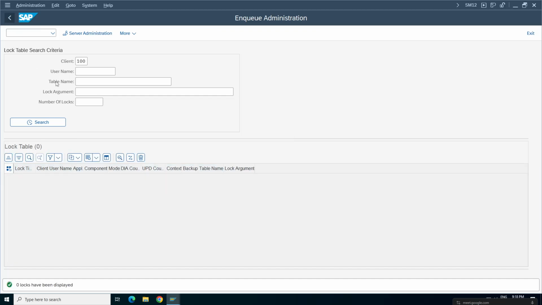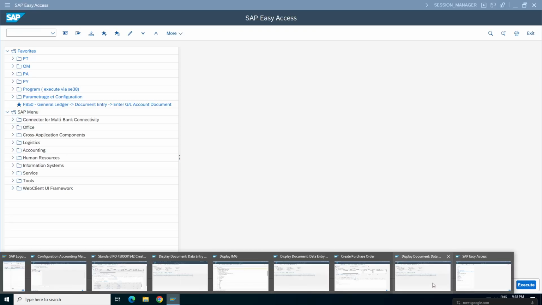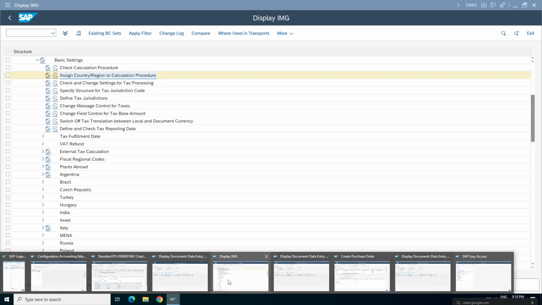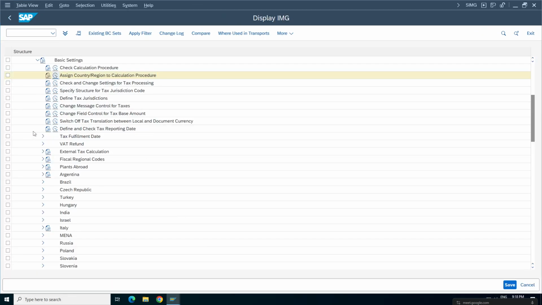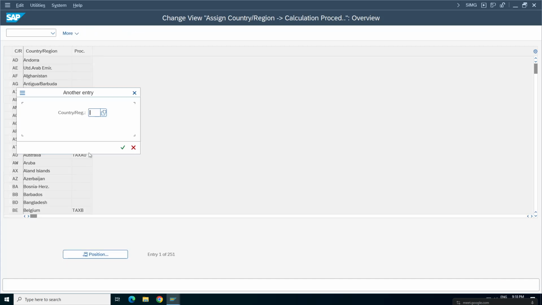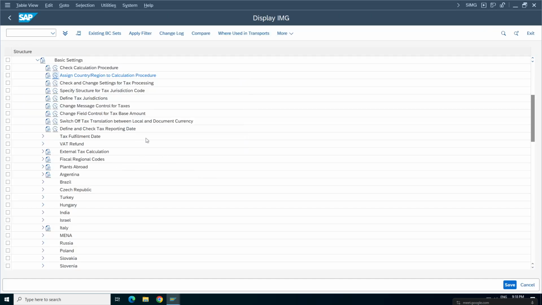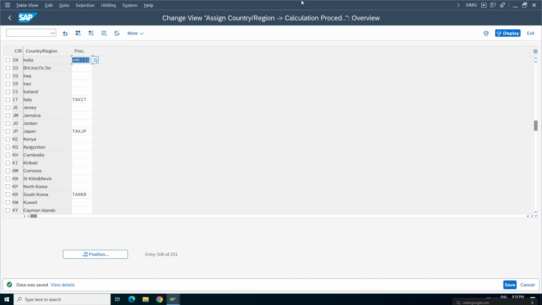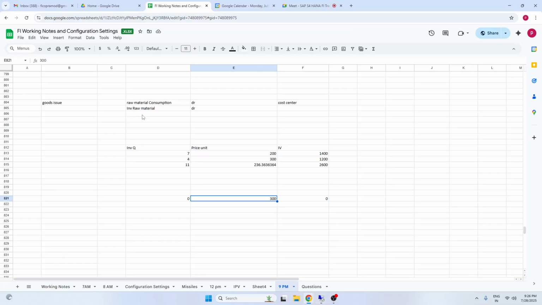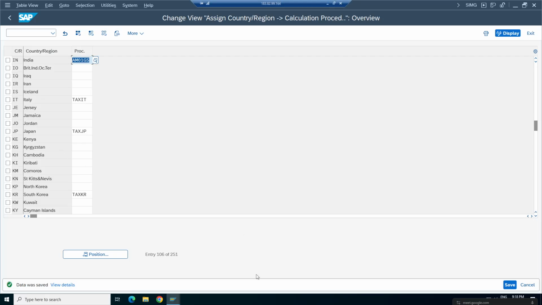Go back to assign country to calculation procedure. I want to assign our own GST procedure for our country. So someone has created one more procedure. What is ours is AM01 GS. Click on continue. Have you done testing on the GST, Khalil and team? Yeah, Anna. Okay, good. That's good. So we have assigned that one.